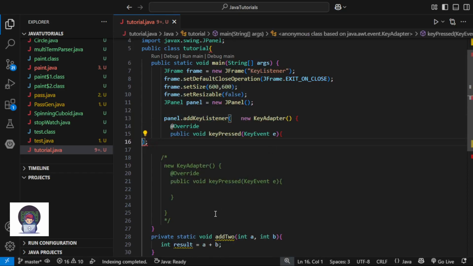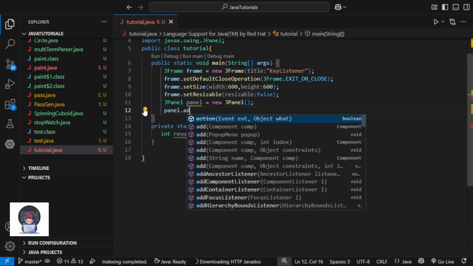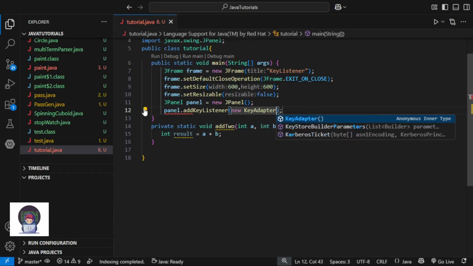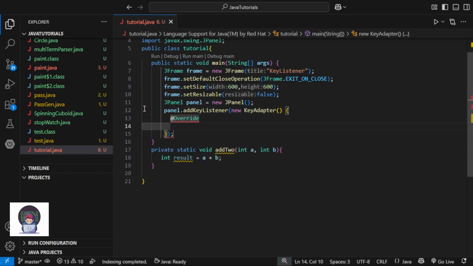Okay, so let me just do it from scratch again so you guys understand it. panel.addKeyListener, and we are adding new KeyAdapter. Then add override. I told you what override is in the paint component episode. We are replacing something that Java has made. We are replacing the contents of a function that Java already gave us. Oh my god, 9 minutes. I wanted to make it short.